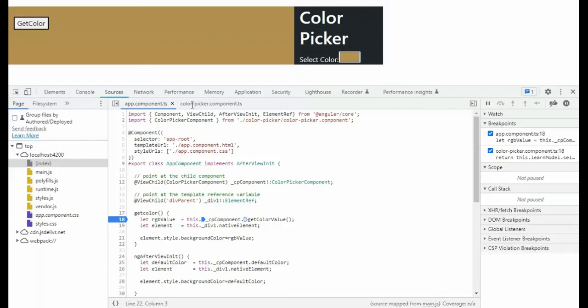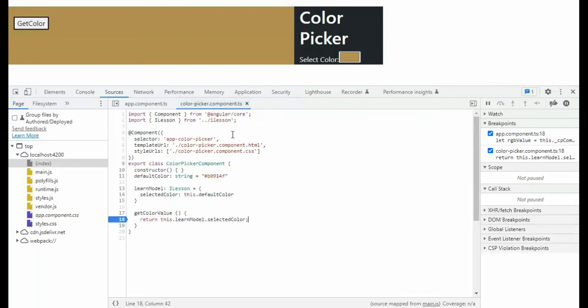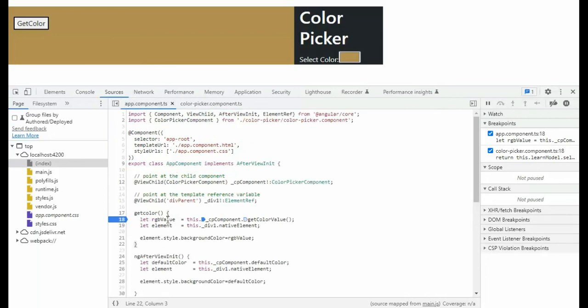Here we go, we are in debug mode. I have my parent, I have my child components. In my parent, I have a button, and on its code behind, getColor, I'm gonna breakpoint on line 18. Now in my child component, I'm actually gonna call getColorValue. I'm gonna call that from my parent. Notice here on line 18, I'm gonna call that. That is what we're gonna demonstrate here.